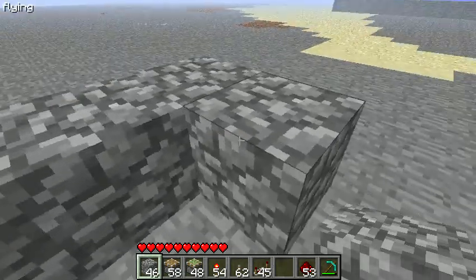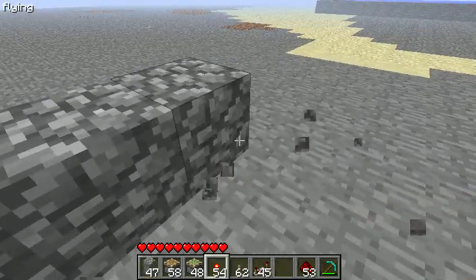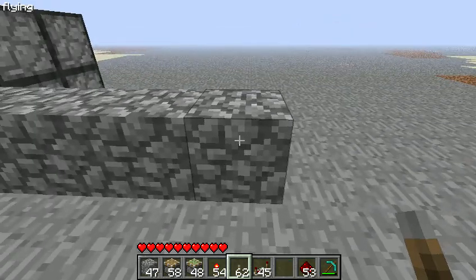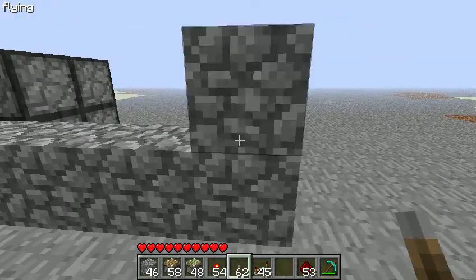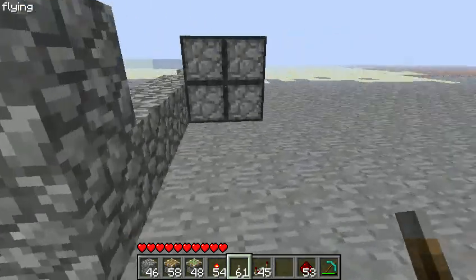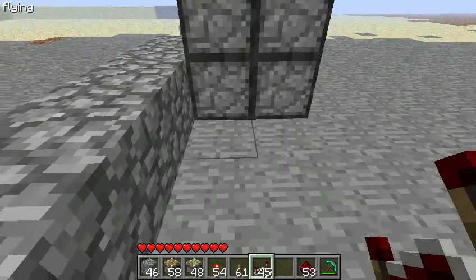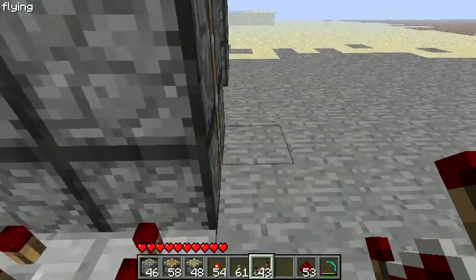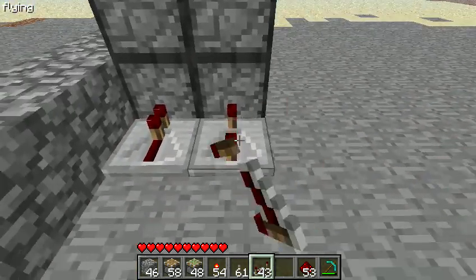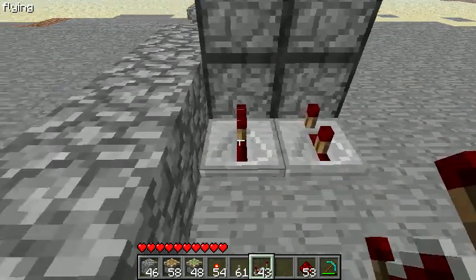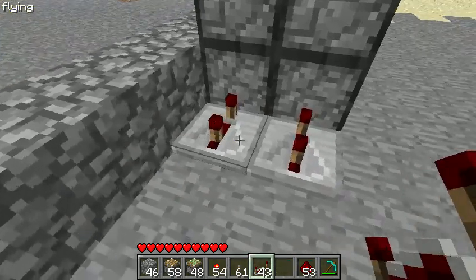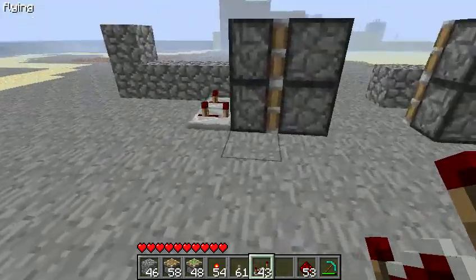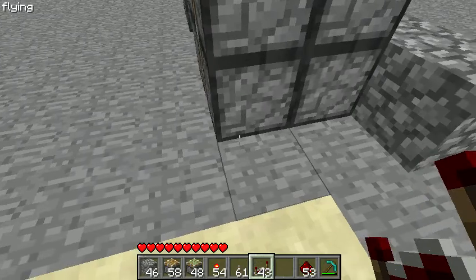I'm going to put the switch here. Alright. So, I'm going to use repeaters. Just going to put them down at the bottom. And you actually want the bottom repeaters to be delayed. I'm going to just set them at 3. Okay, so it's 2 clicks.